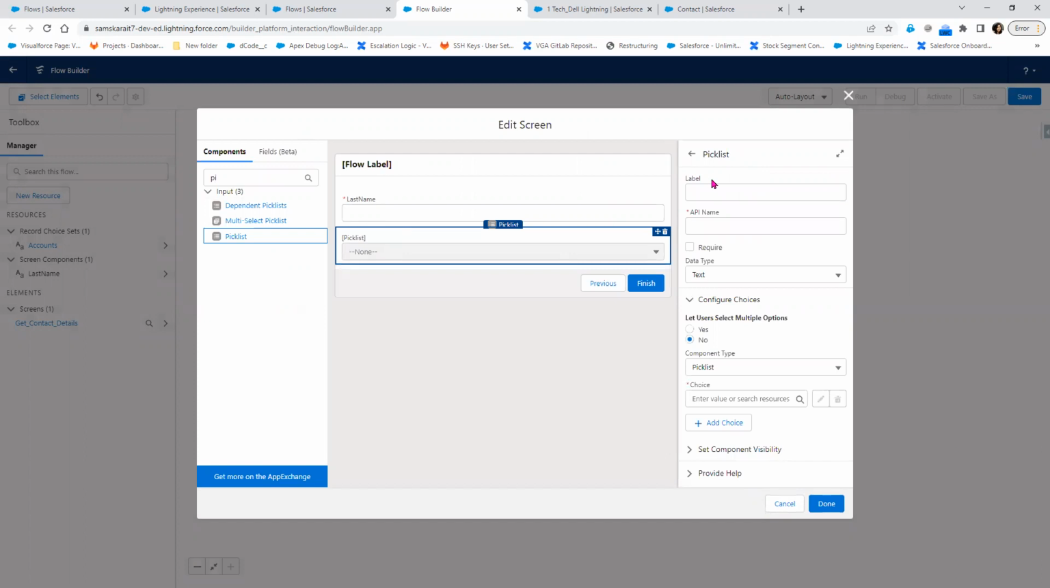Inside this pick list, let's give the pick list name as account name. Is it required? We can make it required. Let user select multiple options? No, for account we are going with a single one. Component type, yes, pick list. For choice, I can use the one which I have created, the record choice set accounts. So I'm going to use the account.